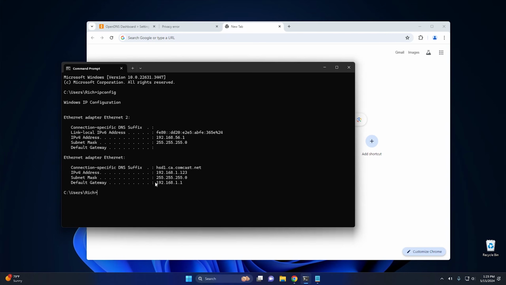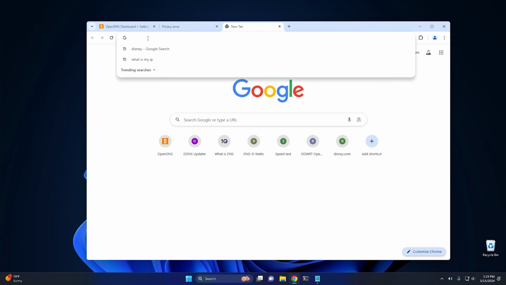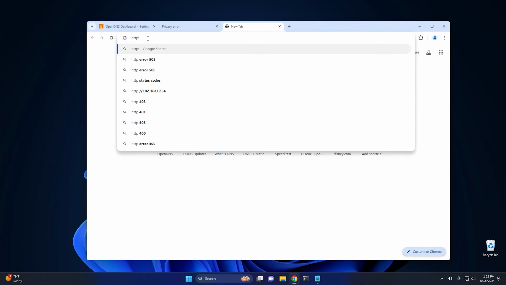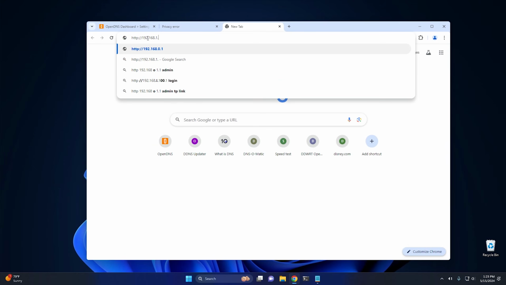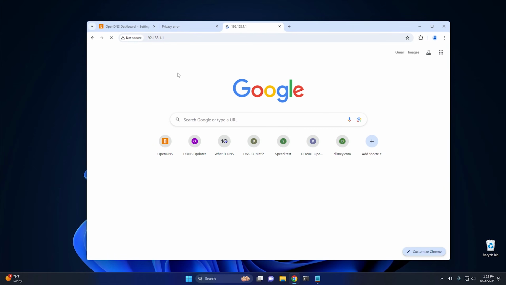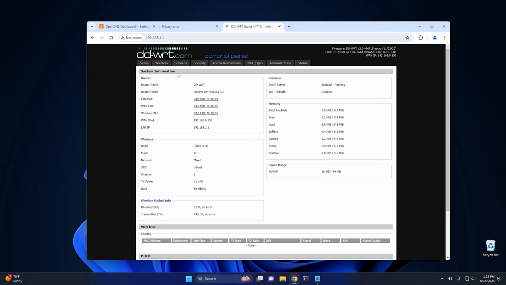So my default gateway is gonna be 1.1. So that's gonna be our router address. So once you get that, you can go ahead and close this and then go to http://192.168.1.1. And you hit that and it should give you the login screen for your router.